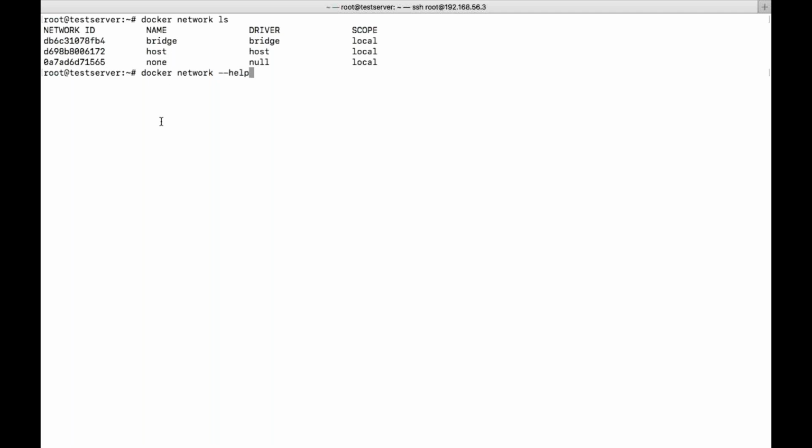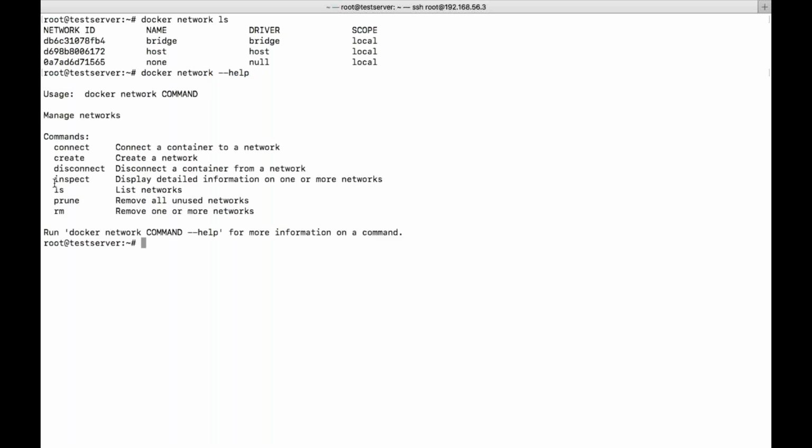Here there is an option called create. We have connect, disconnect, inspect, ls which we have already seen, prune, and then rm. rm is just to remove the network. But we need to be careful whether a container is launched with that particular network or not. If it is not launched, then we can delete it directly, or else it will give you a warning. And remember, if I try to delete a network which is predefined, which is already created by Docker, you cannot do that.